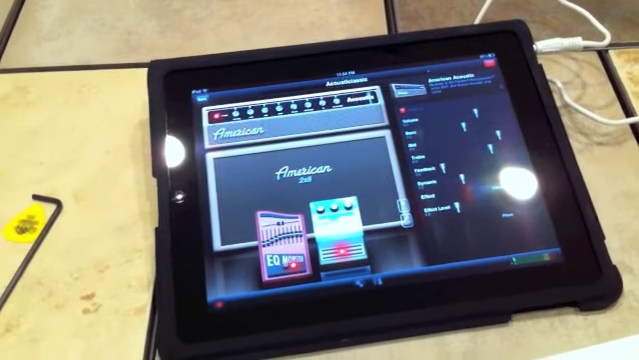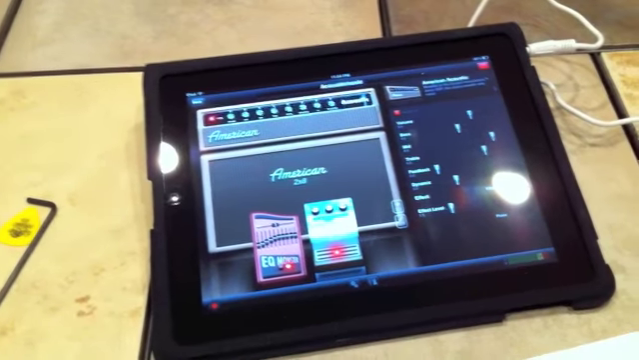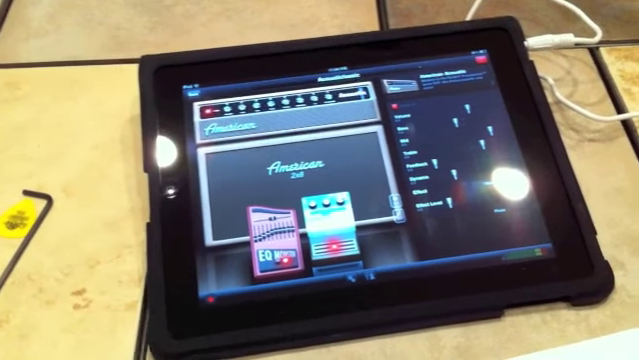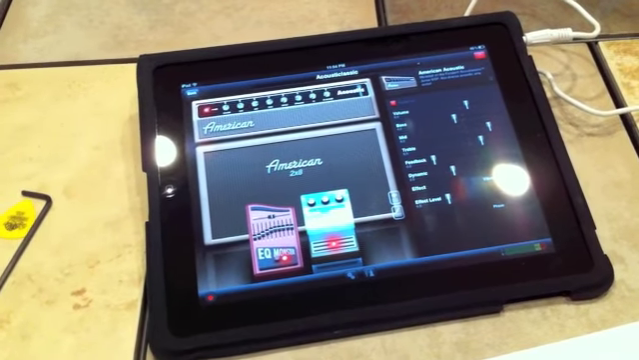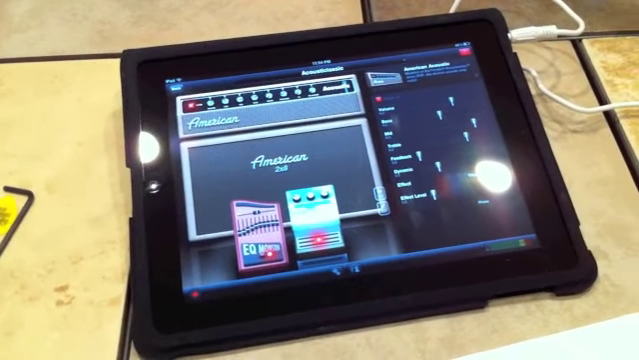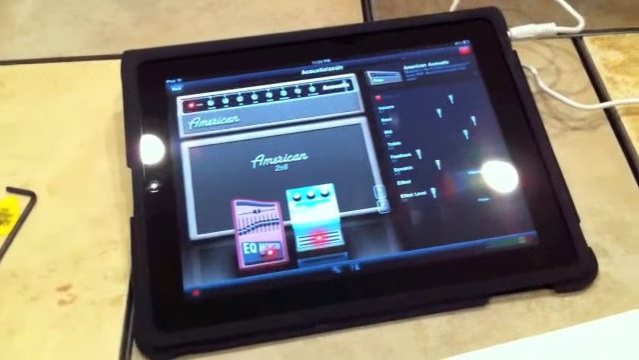Hey guys, Allie with Tip B, and today we're looking at an app called Ampkit, which is similar to one we reviewed a little while back called Amplitude 2. We're going to look at some sounds first because that's one thing you guys said on the last review you wanted to see was more sounds.